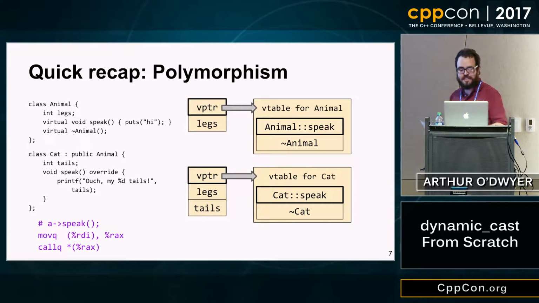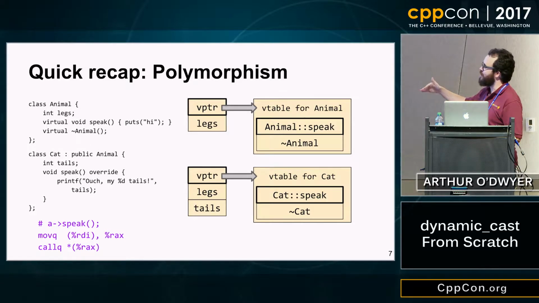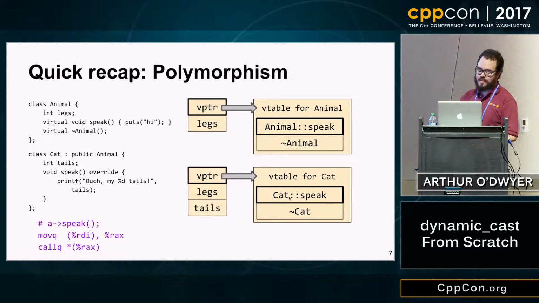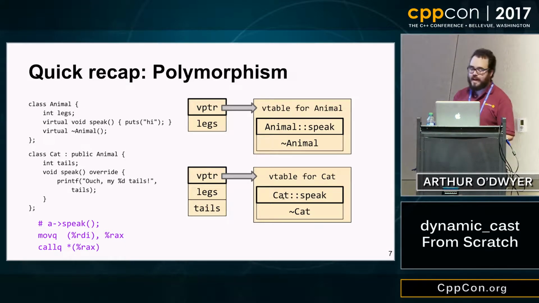For example, if I have a pointer to an animal, let's say a, and I call a arrow speak, what that does physically in the assembly is go get the thing at offset 0 from RDI, that would be the v-pointer, follow it, and go get the first thing out of the vtable, and call that. So if a actually is the address of a cat, I get cat speak. If it's the address of a base animal, I get animal speak. If it's the address of some other kind of animal, I get that animal's speak method.